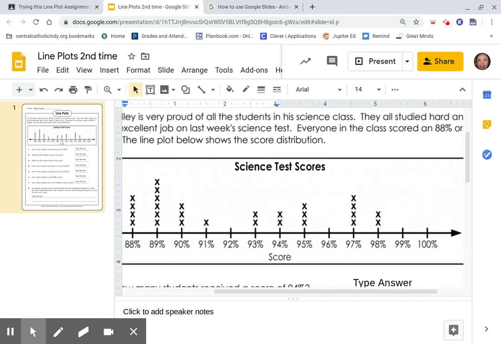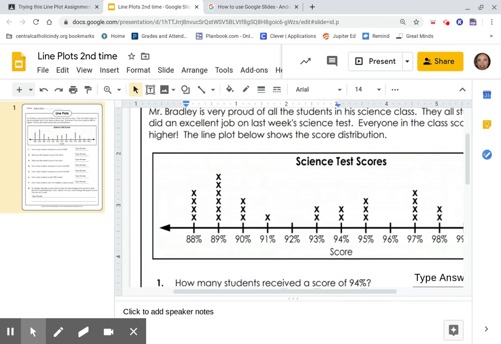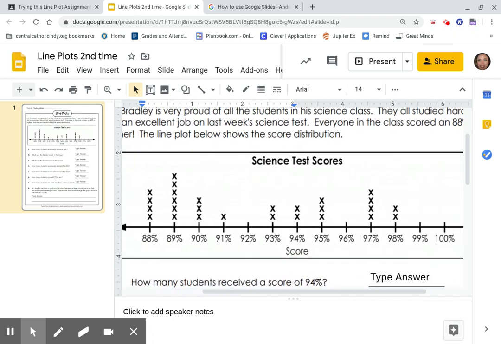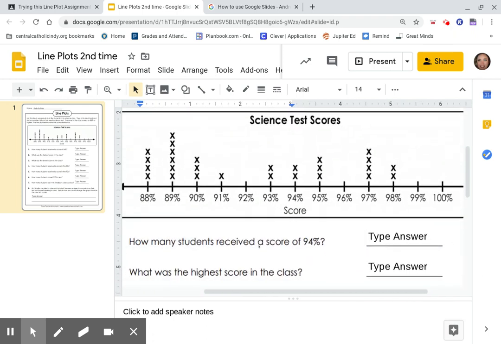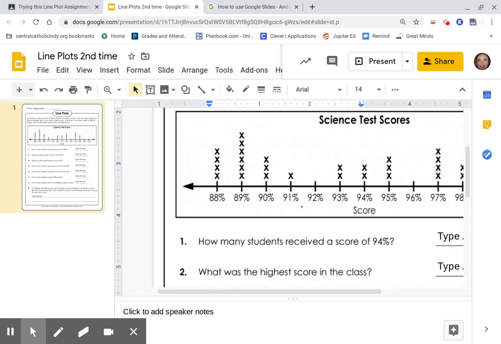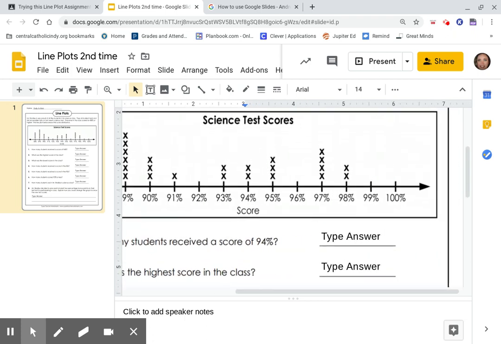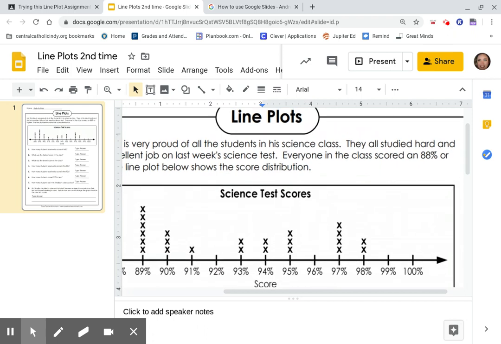And so here's my line plot. Then you need to use the line plot to answer these basic questions, like how many students received a score of 94%. So you look where 94% is, and there's two X's on the top. And so that would mean there are two students. So let's see.